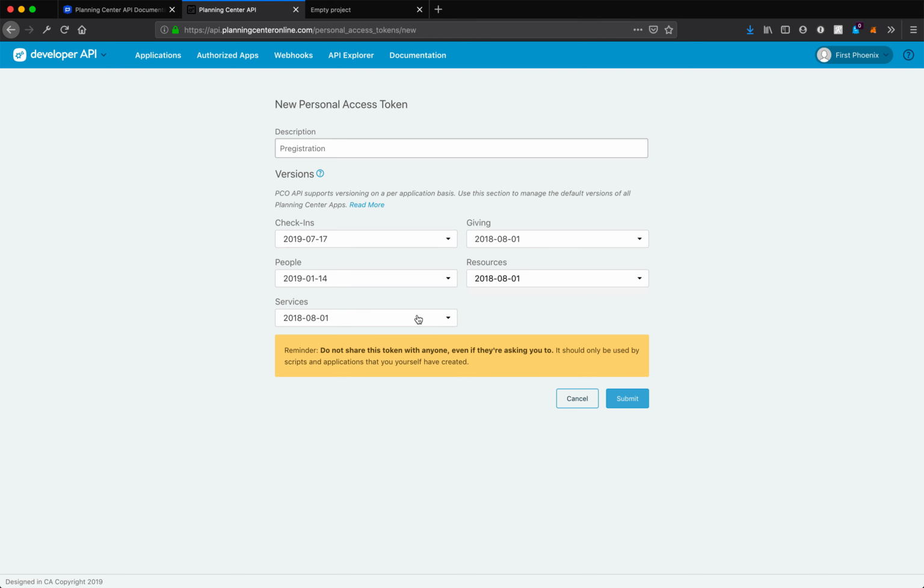Sometimes there are breaking changes in the APIs, which is why there's versioning. And I want to make sure that what I'm building is not going to break because of some change in the API. The API, as it is right now, at least on this particular version, works for what we need to do. So let's just use that.